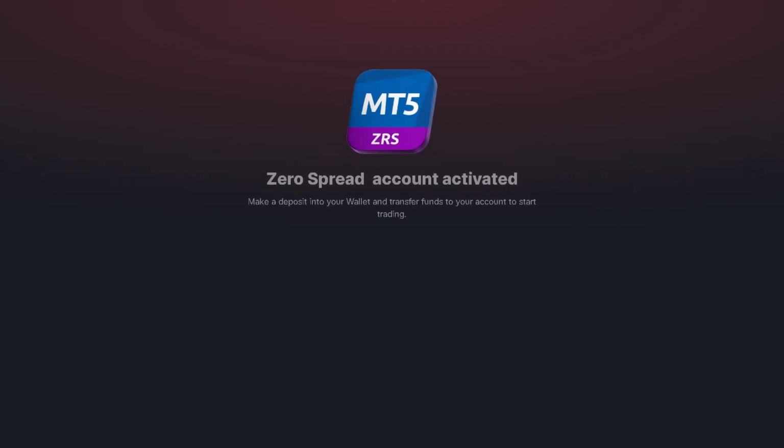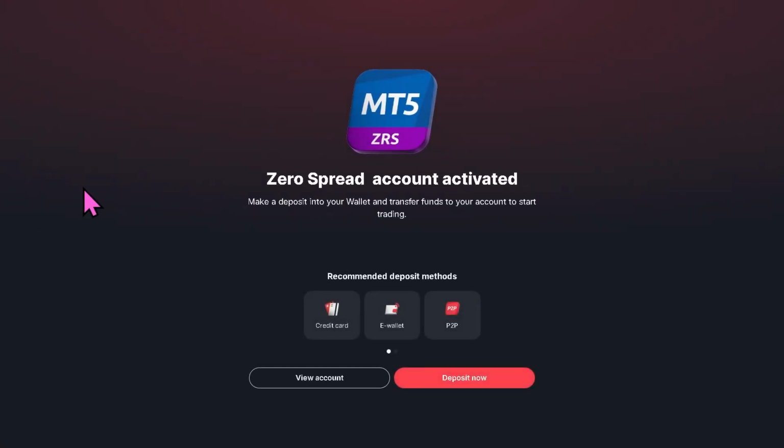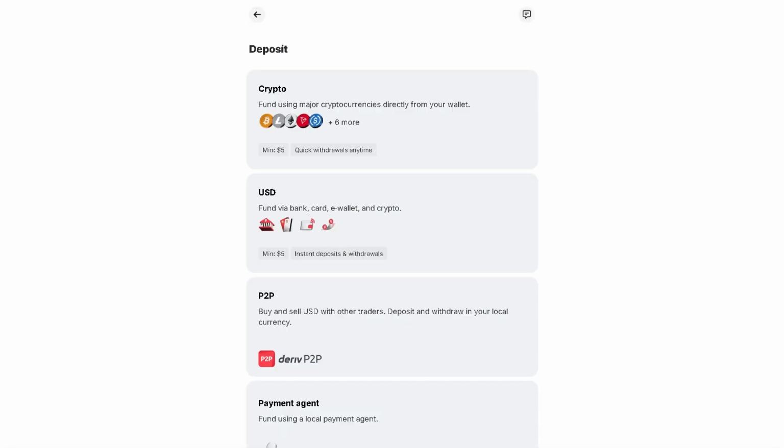Now a new window will appear, and all I have to do now is you can view your account, or if you want to deposit, it's up to you. For example, we opted to deposit now. It'll be forwarded here. Just provide all the information needed. And basically that's it. Now you've successfully added your Deriv real account to MT5.